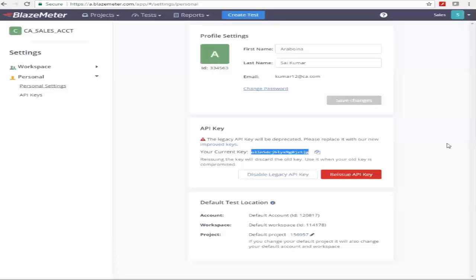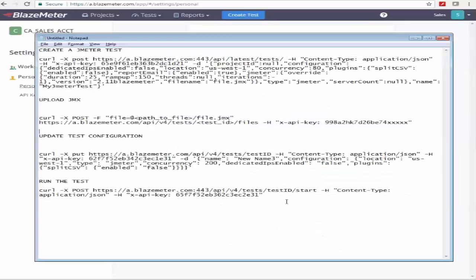All right, so to issue the API commands, you will find a list of them inside the BlazeMeter product guide, but I've got a list ready with me. I'm just going to quickly go ahead and take a note of the API key here. And the first thing that we're doing now is we're going to use an API to create a JMeter test. I have the curl command ready for it.